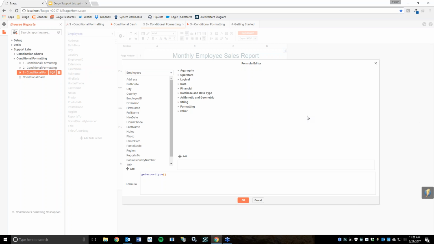Okay, so we've had a request to see this get export type code. Of course, we can show you that. Give me one second to pull up my admin console and give you an idea of what that looks like back there. So here we go. This is a very simple one.